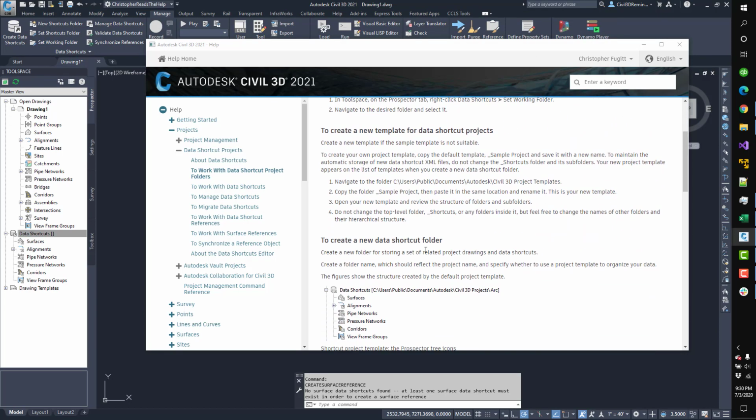To create a new template for data shortcut projects. Create a new template if the sample template is not suitable. To create your own project template, copy the default template _Sample Project and save it with a new name. To maintain the automatic storage of new data shortcut XML files, do not change the _Shortcuts folder and its subfolders. Your new project template appears in the list of templates when you create a new data shortcuts project folder. 1. Navigate to folder C:\Users\Public\Documents\Autodesk\Civil 3D Project Templates.